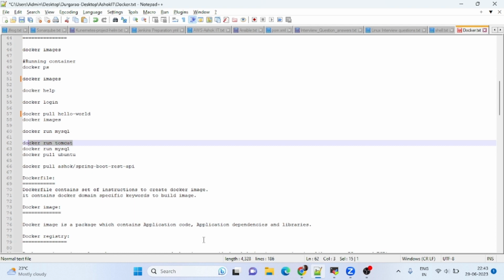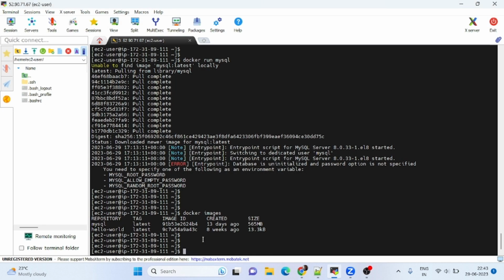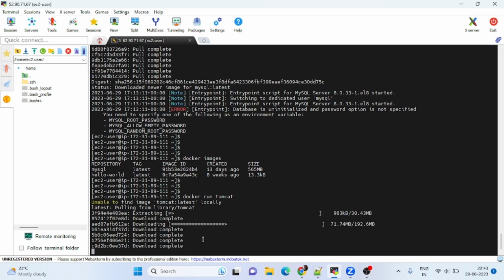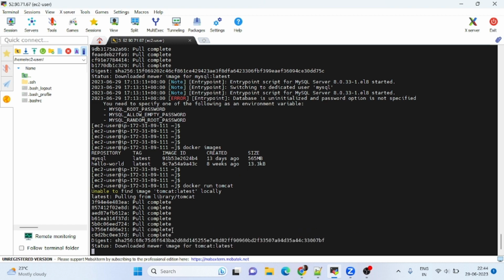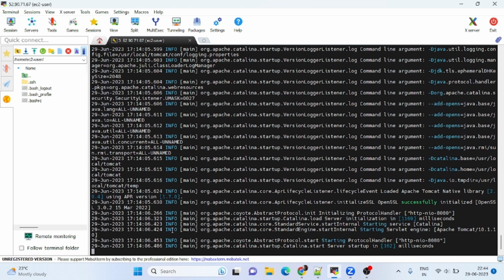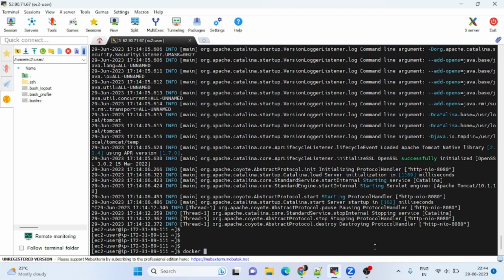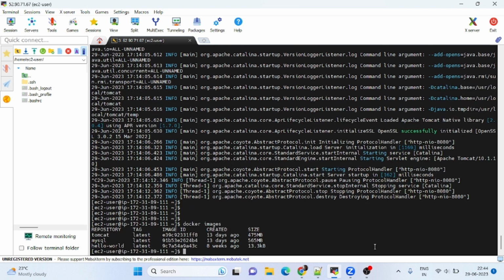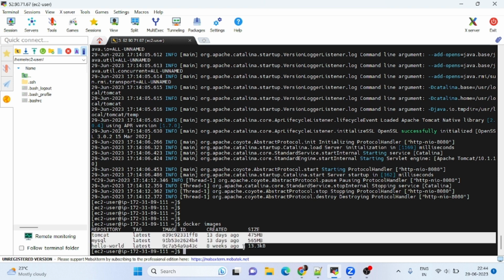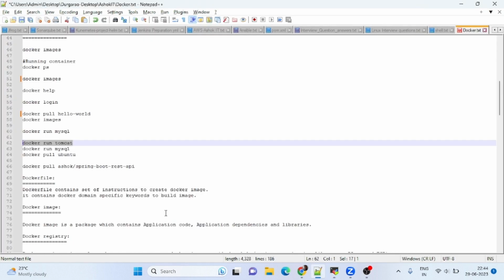See, I will run docker run tomcat. Same thing, it will get that image, it will download, it will pull, the pulling is completed, extracting. Once it is done, we can see that image downloaded in docker images. See, server also started, server startup, Ctrl+C. Now check it, docker images. See, now Tomcat also installed. Like this we can download whatever package we want using the Docker command.